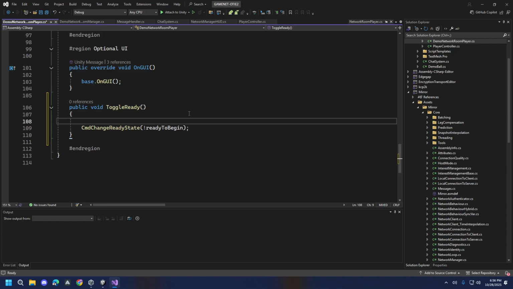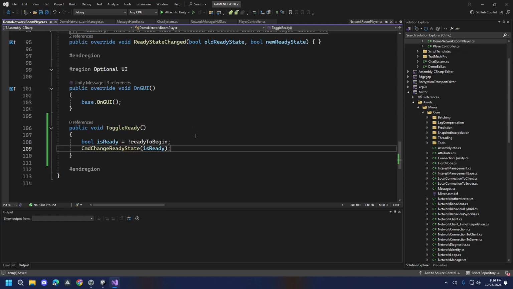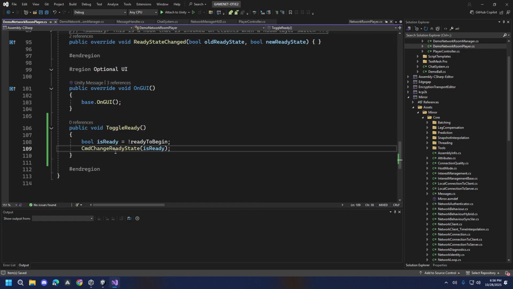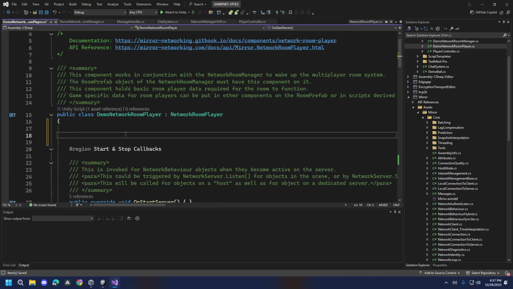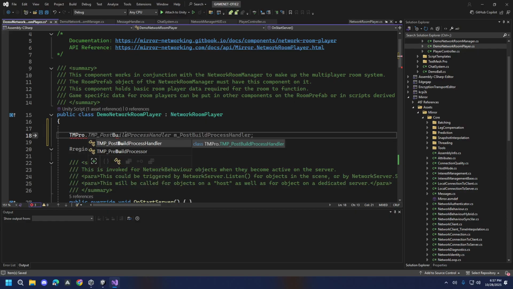If you want, we can put it in a variable. Bool is ready, not ready to begin. Is ready. Then I can say that if the player presses, if it's ready, maybe we can change the button to cancel. So let's go add that to cancel. We have button, TMP Pro, dot, nope.